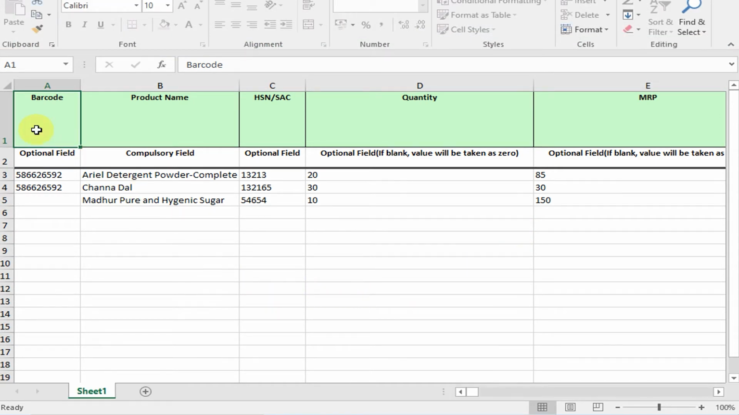Now if you see, the Excel sheet is divided into various sections. These are namely product related information such as barcode, product name, HSN SAC codes, quantity, MRP.